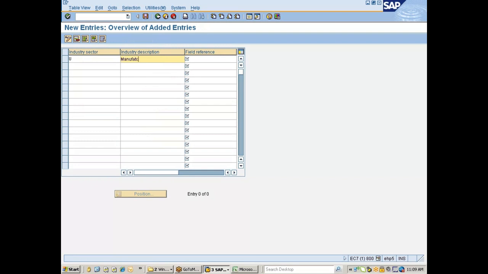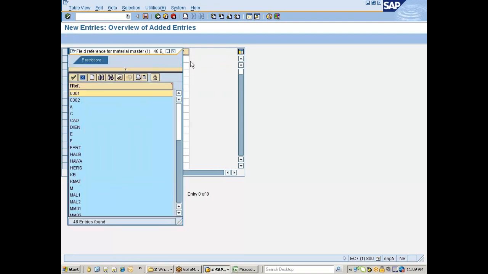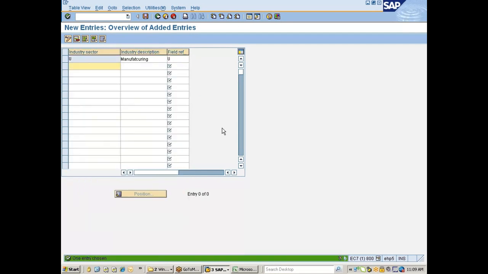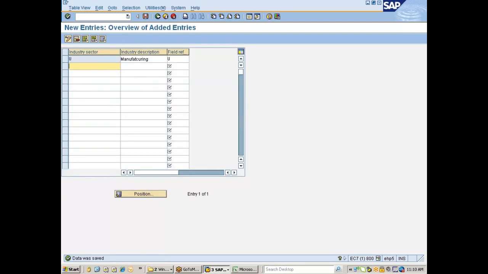Something like manufacturing. Okay, here under field reference, because you have already created a field reference here, your U should appear over here. Come on, F4. Okay, like this, you can go and create. So this U, field reference, manufacturing industry, this will also control the field selection properties.